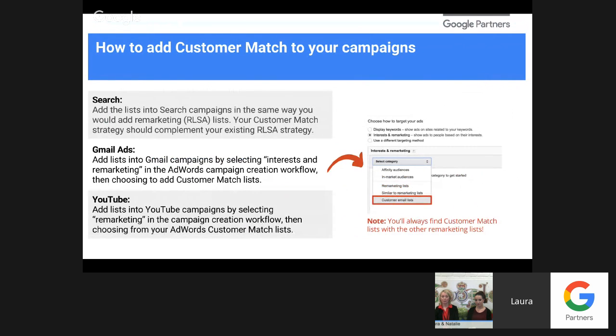Great, so just a summary of the different ways you can add those lists, slightly different in each of the search, Gmail, and YouTube, but in each, it's just going into the remarketing option and just adding it same way in search as you would RLSA, same way in Gmail as you would in the display or in the campaign creation flow, and in YouTube in the remarketing section.